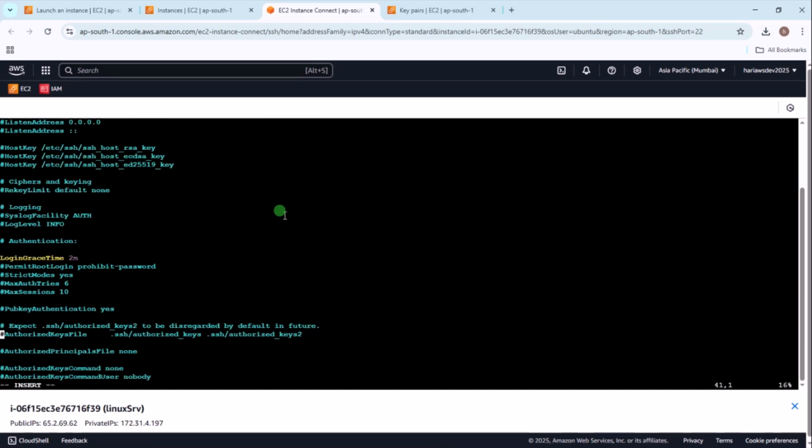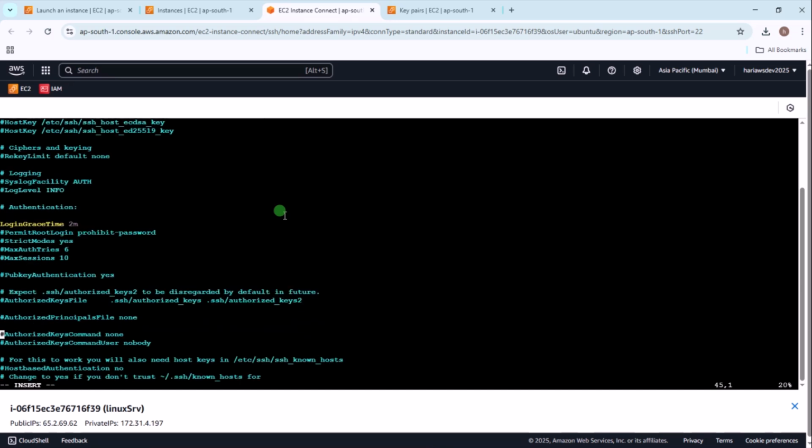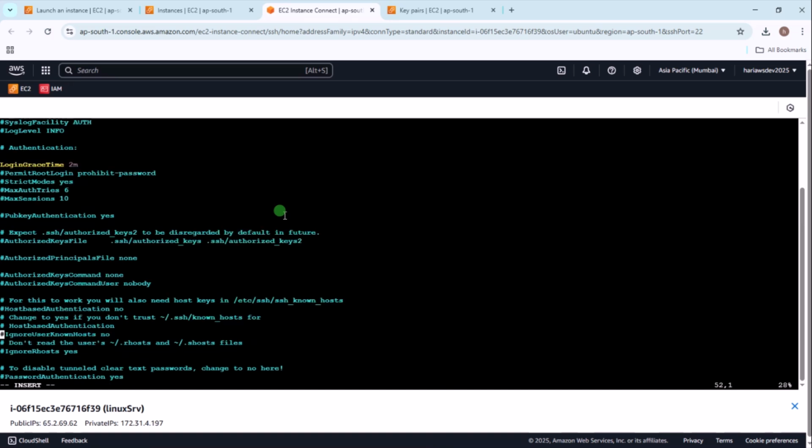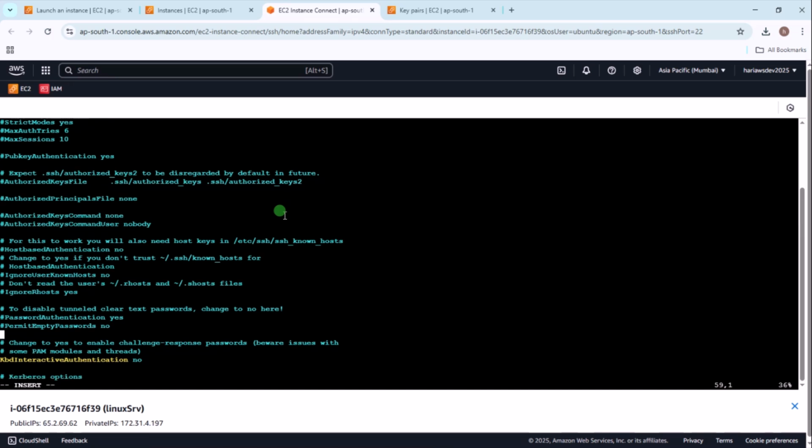See here it is, login grace time 2 minutes, right? Escape it, and instead of 2 minutes you can give 10 minutes or 30 minutes. This login grace time means that after 2 minutes the session will close. So we want to increase our time. We are using this login grace time to give 10 minutes instead of 2 minutes, and go to the next key, the one word PasswordAuthentication.